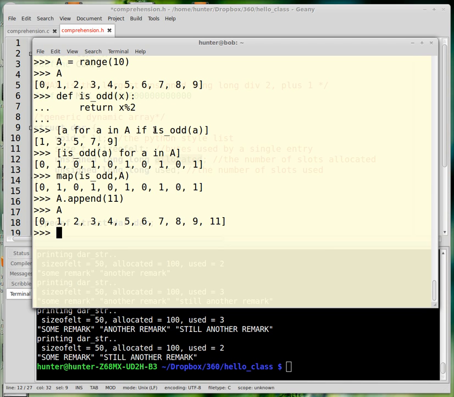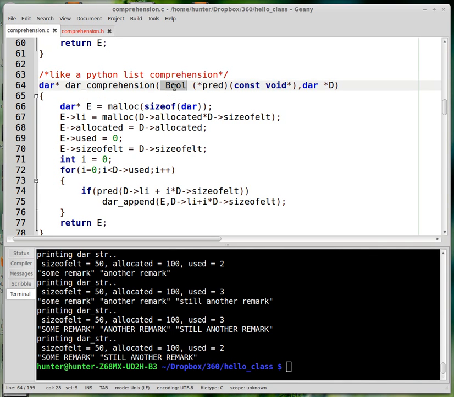So when you do list comprehension, you should really use a predicate, and the ones that are selected are the ones that make the predicate evaluate to true. And that's why I have this function prototype returning a bool, because a bool is either true or false. And so what this is going to do is make a new dynamic array E. What E is going to contain is exactly the elements of D that make this predicate evaluate to true. And so this first part is just copying over what D already is into this new thing E, which is going to be the dynamic array pointer that gets returned.